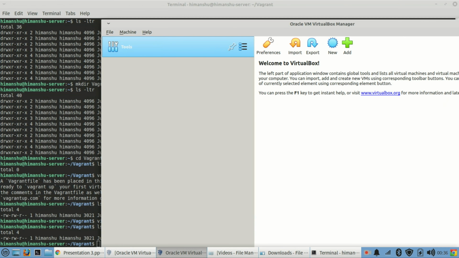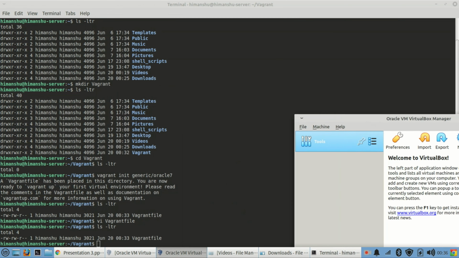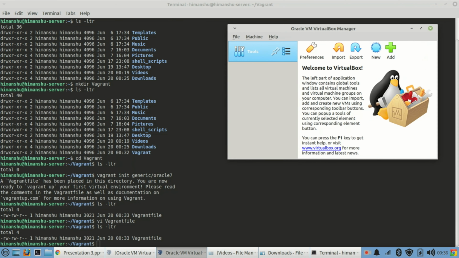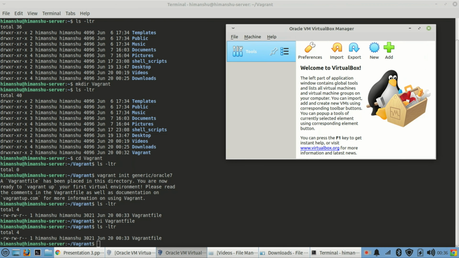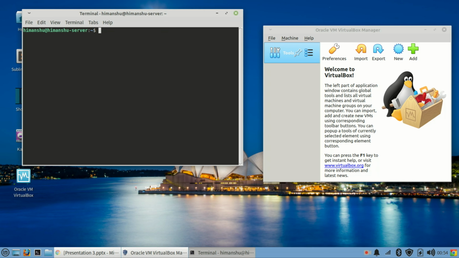So I will minimize the size so that we can see it here. So now we are going to see how to provision our first VM using Vagrant.